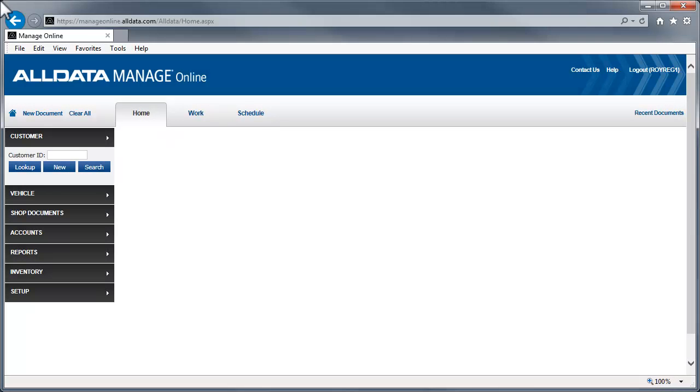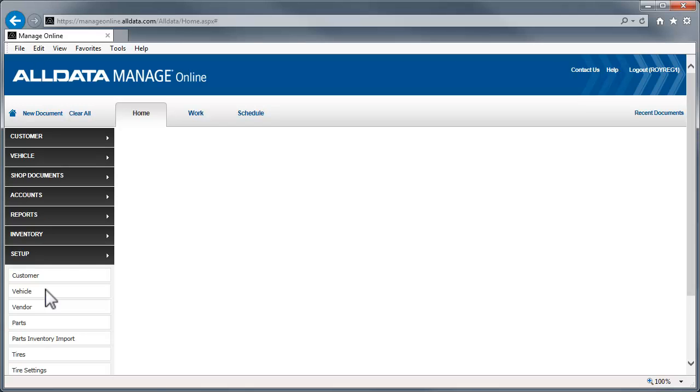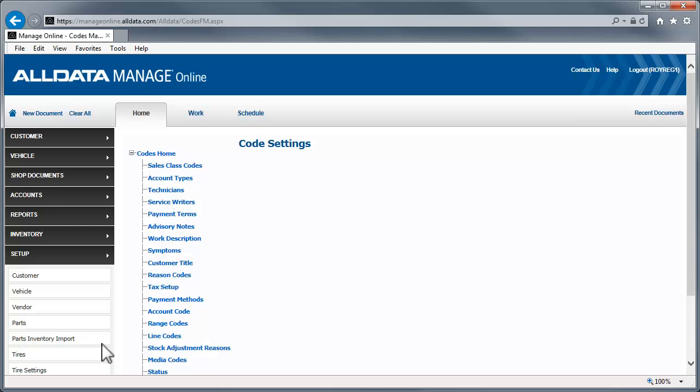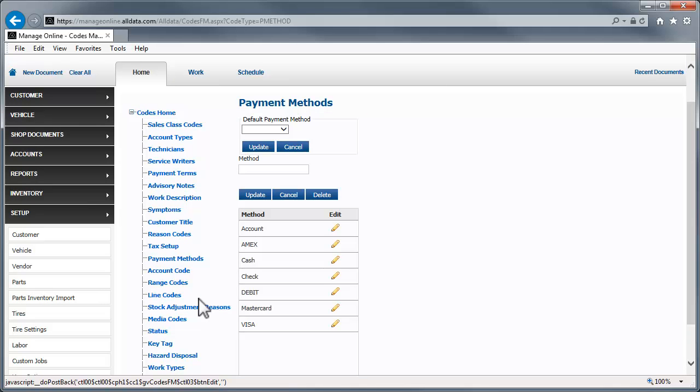In this video, we'll enter what types of payments we'll accept. So we need to go to Codes and select the Payment Methods link. Some items are already entered for you. To create other methods, enter the payment method here and click Update. To remove any of these payment methods, click the Edit icon and click Delete.